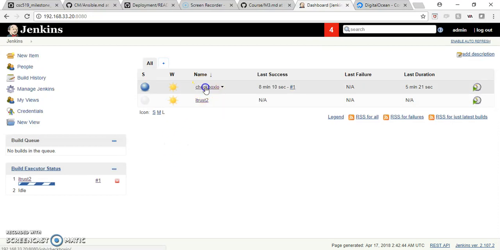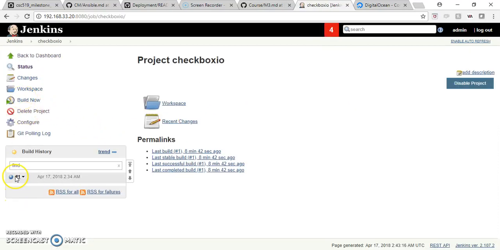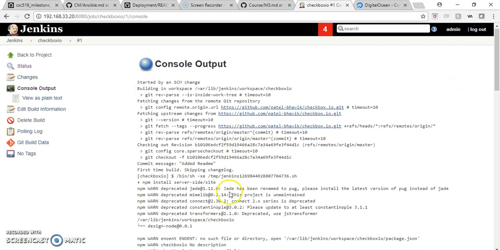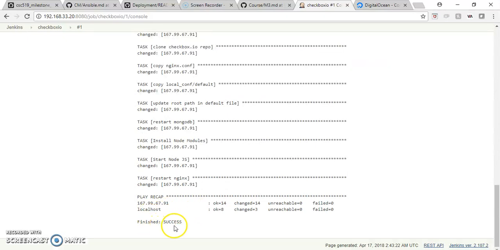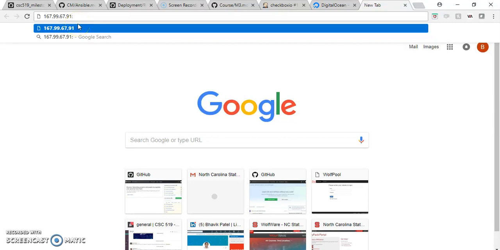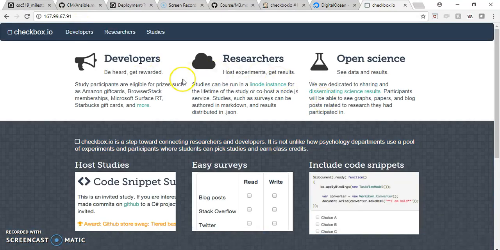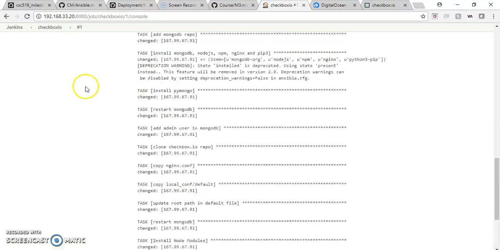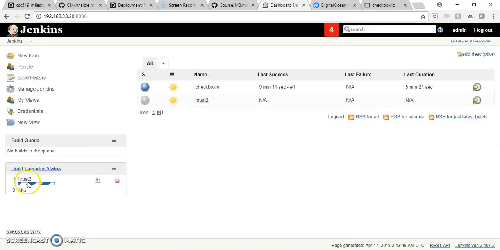As you can see, the checkbox.io build has been successfully completed. Let's check the log of it. Yes, it says success. So we can go and check whether we have successfully deployed checkbox.io. Yes, checkbox.io has been deployed, while the build for iTrust is still running and will complete shortly.